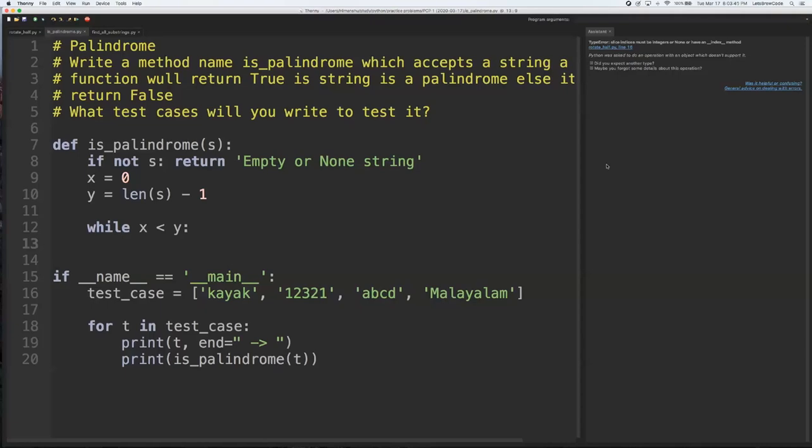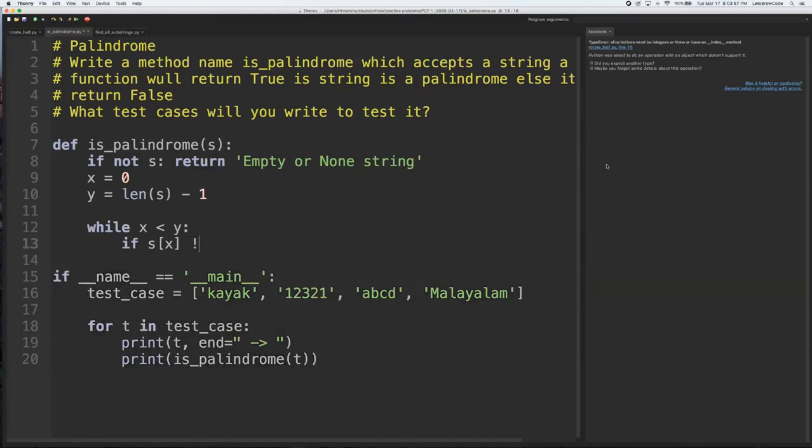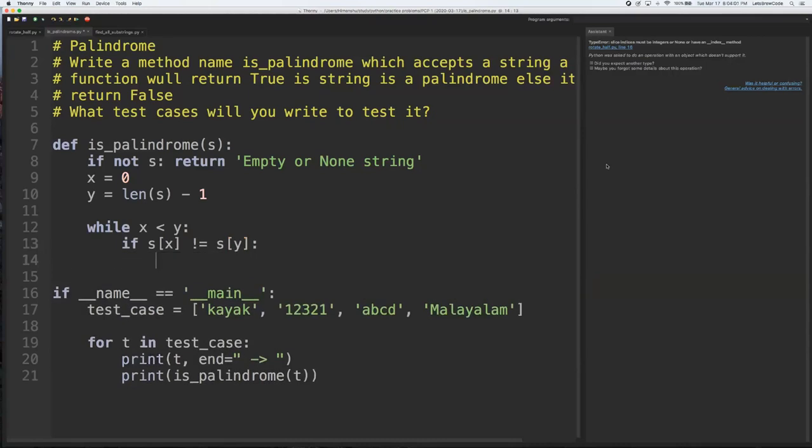So if at any point of time both the characters on those indexes are not equal, then we return false right there. Right? So I'm just going to quickly say if s of x is not equal to s of y, if this is ever the case, then just simply return false.